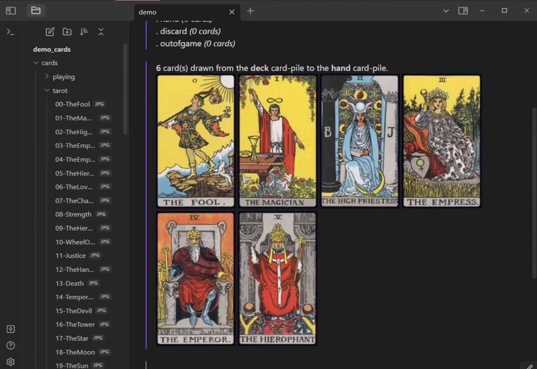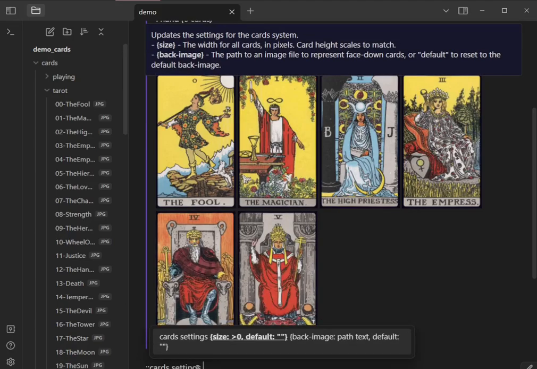The card system has a few global settings, which can be changed from the cards settings shortcut. The first setting is the size. Let's set it to 75, which is pretty small. The other setting is the back image. Let's leave that alone for now.